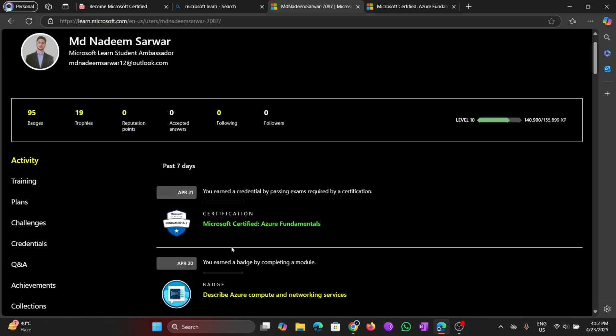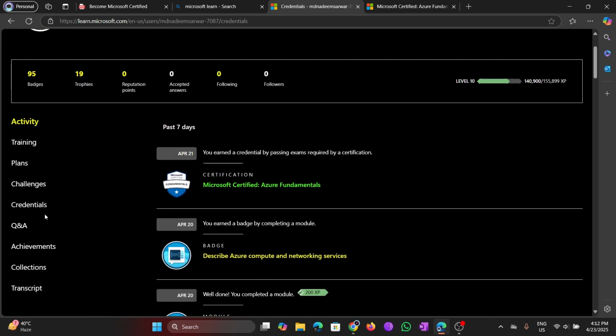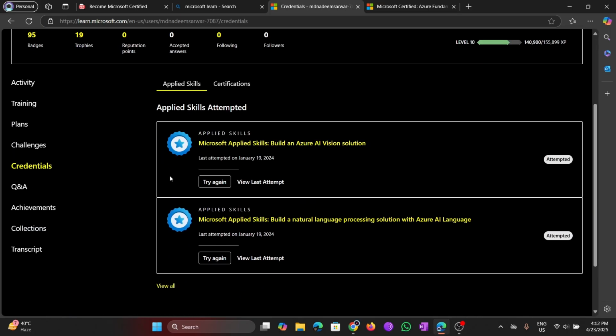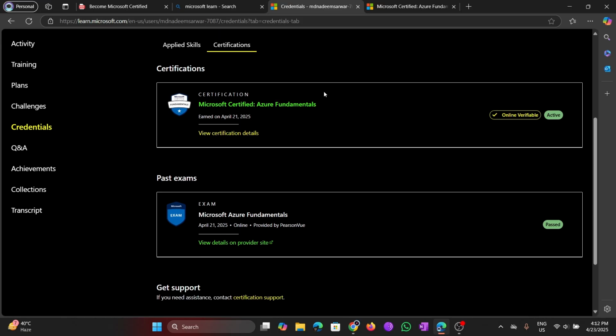You can see that this is a certificate option. Okay, if you are not seeing that many options, you just go to the credential options, right? When you go to the credential options, you can see certificates, applied skills, and after that the certification option. So when you click on credentials, after that you just click the certificate. After clicking the certificate, you can see this is where we can download the examination report, and where we have to download the certificate.